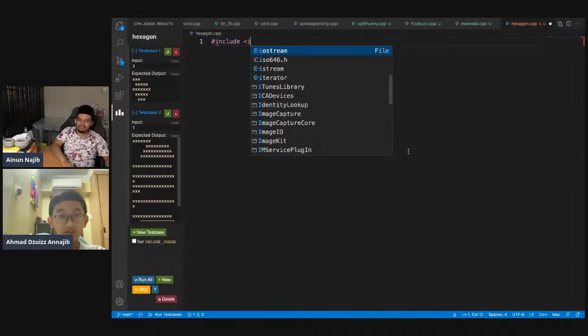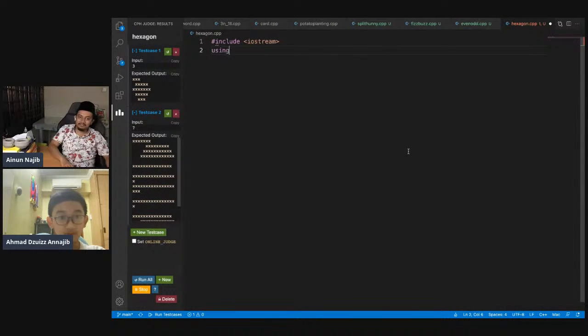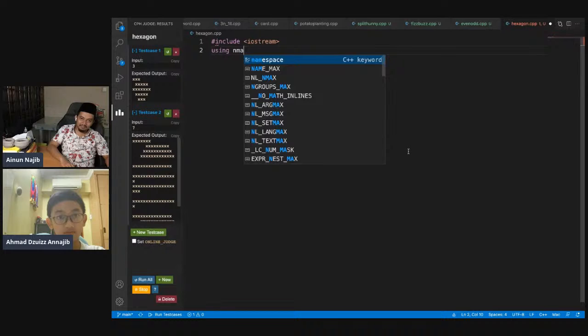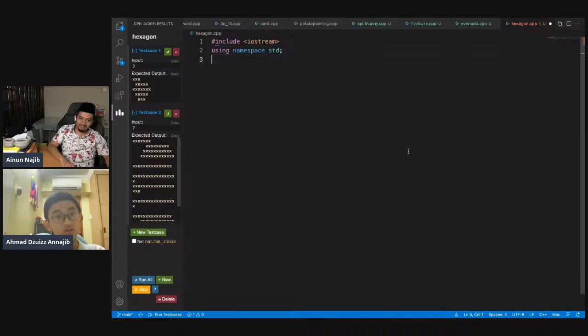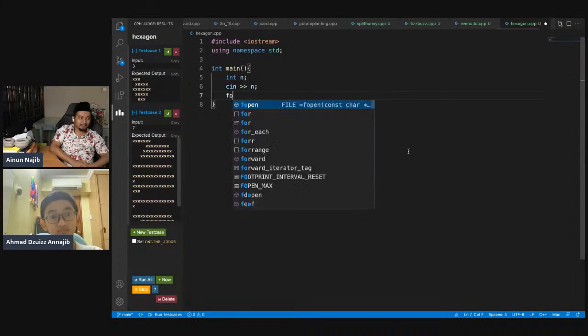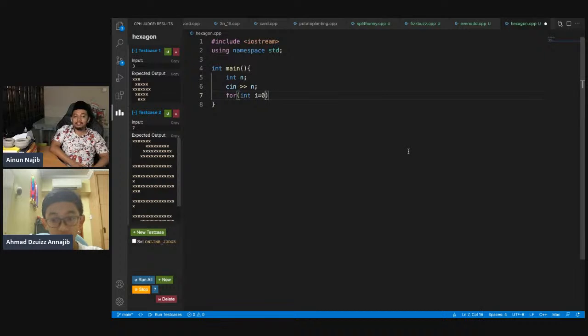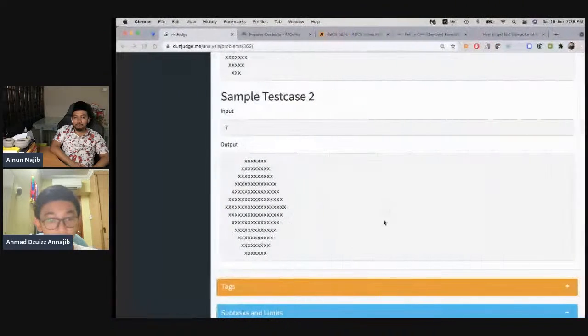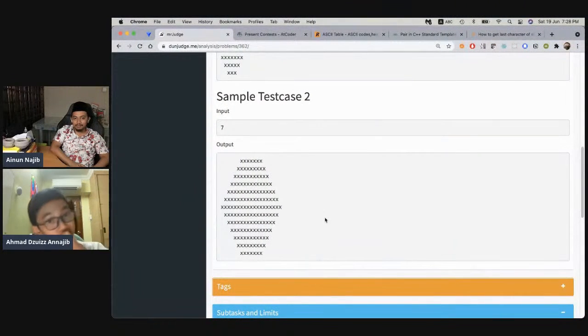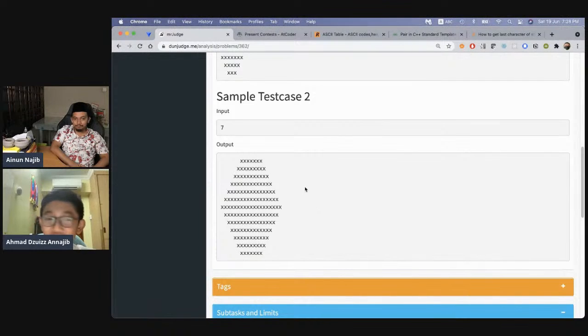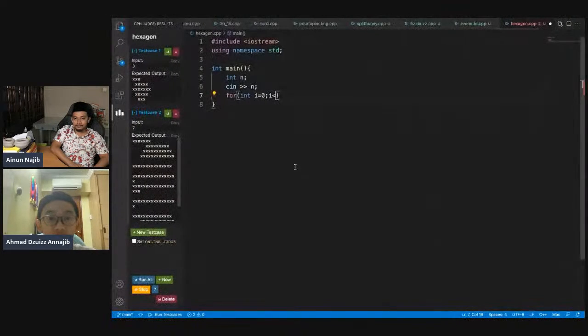iostream using namespace std. Okay, after this problem we'll take a break. Prayer, dinner, because later after Isya you will have a session with Habibi, right? Oh yeah, I forgot about it. Yeah, after Isya at 30.